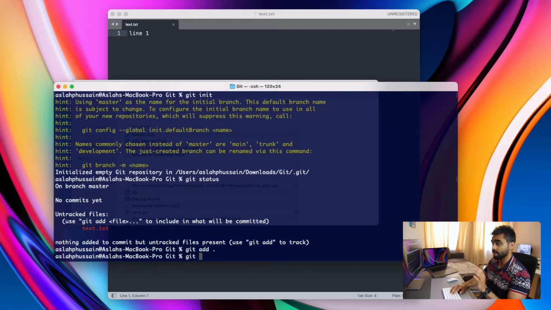Now we're going to make our first commit, git commit -m, which stands for message. We're going to add a message of what we're going to commit. So I'm going to say "added line 1", which is what we just did here.